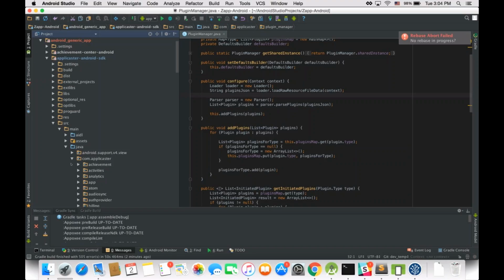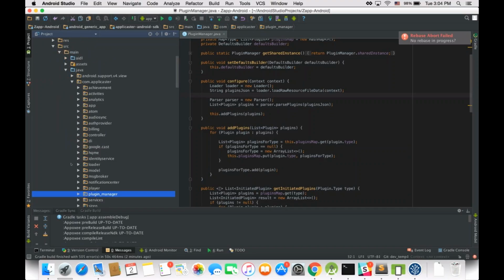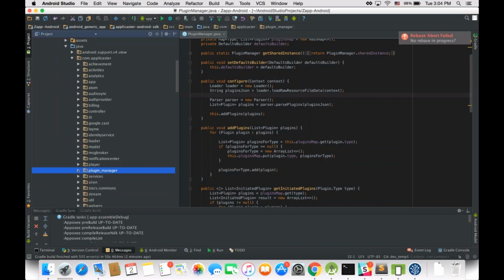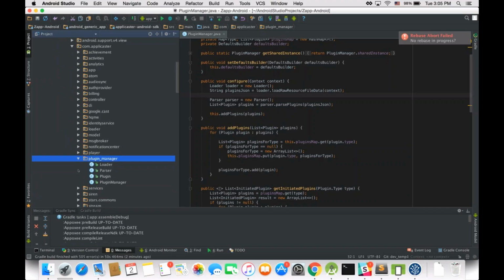And Simon is here with me. He basically wrote the infrastructure for the plugin manager, and I will let him do the talking. You see my screen, right? Yeah. Okay.